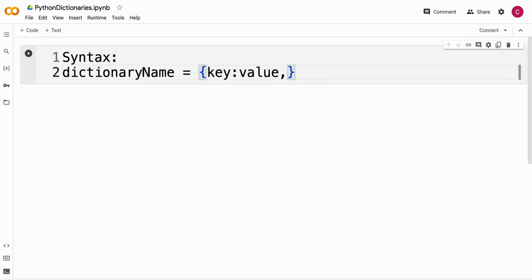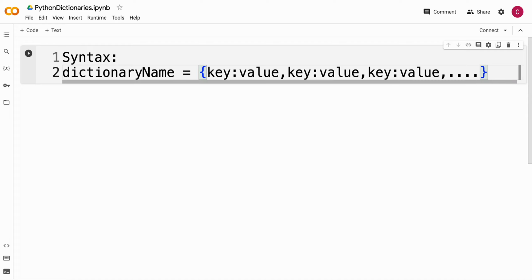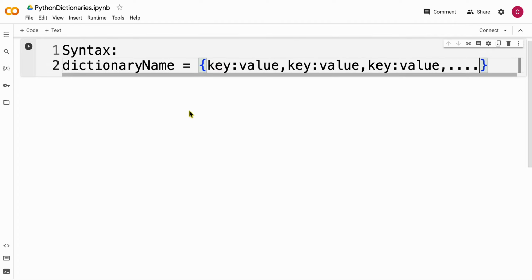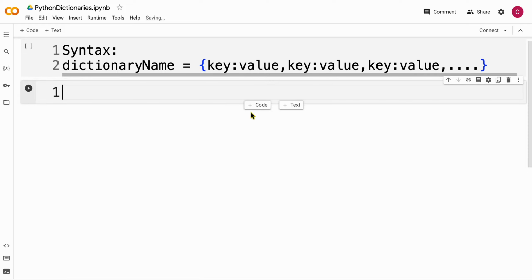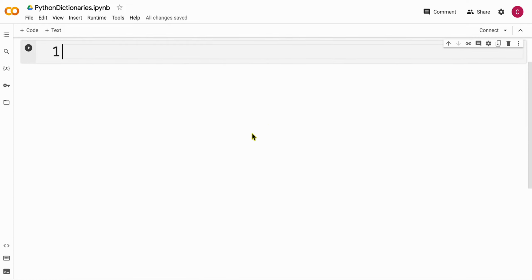So you could have another key value pair and another one, and you can have as many as you would like. That would be your basic syntax for a dictionary. Now, let's get started in creating some code and testing this out.